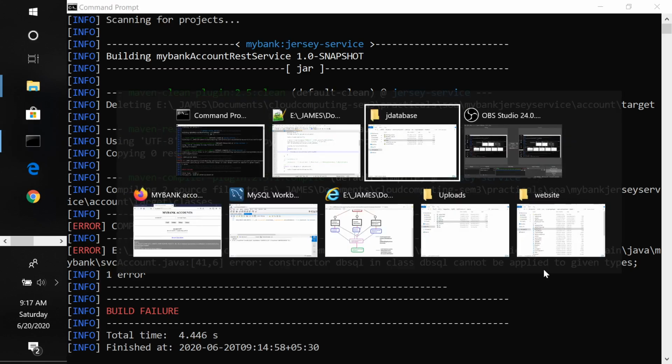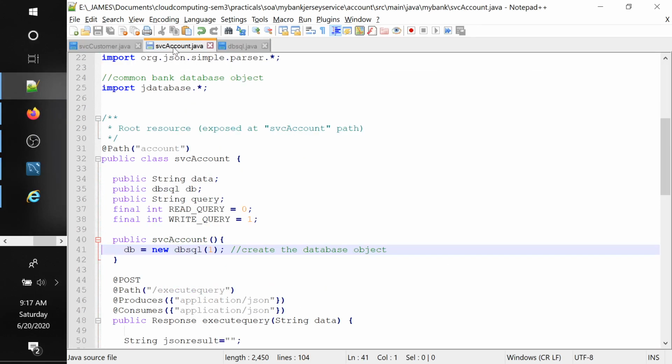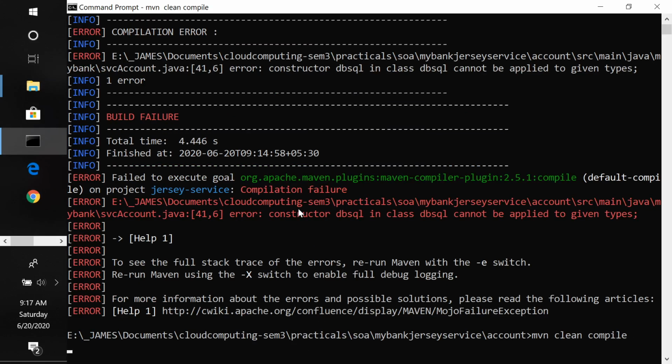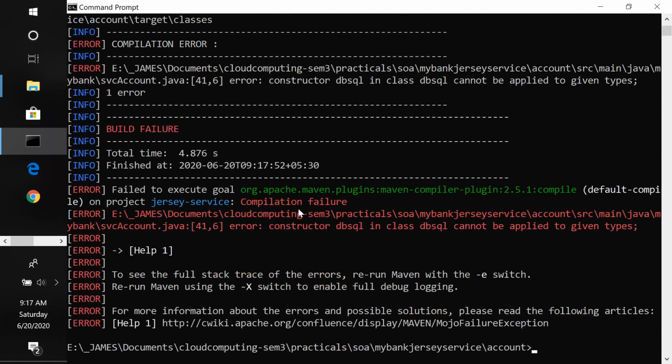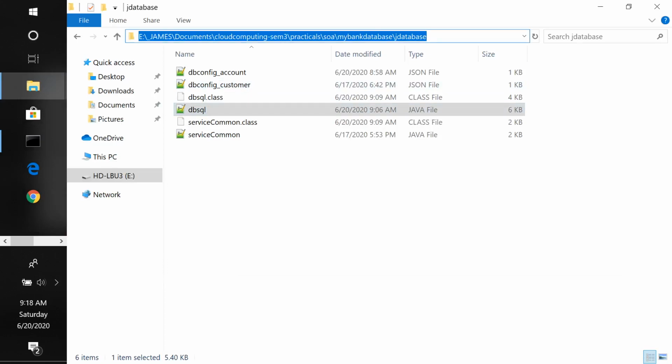So let me just see what I'll try. I'll go into accounts. This is a failure, it didn't compile, right? Let me typecast it to int. I think this is the syntax. See whether it works. Try to compile again. No, there is an error. Same error. Let me go and try to compile the database component again.